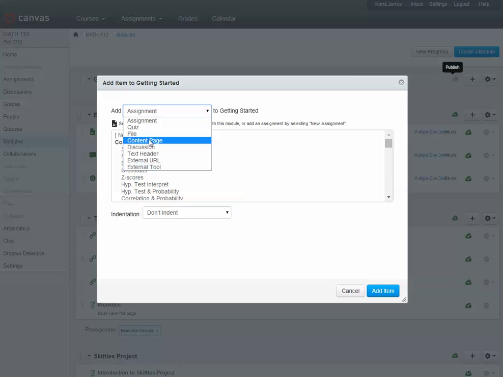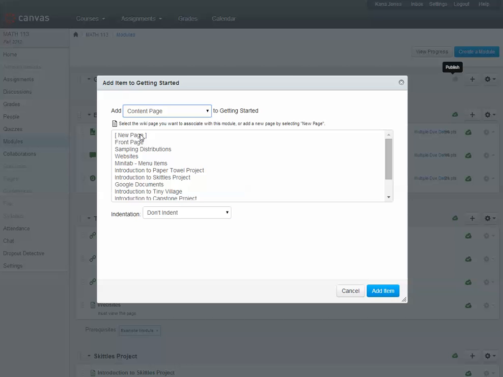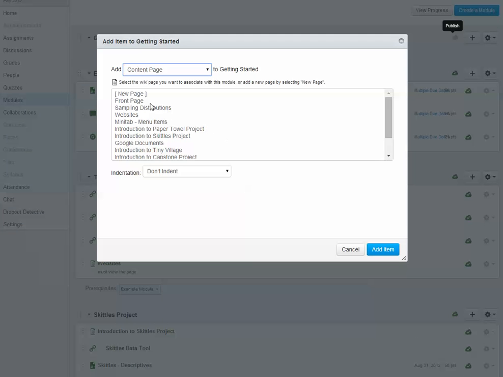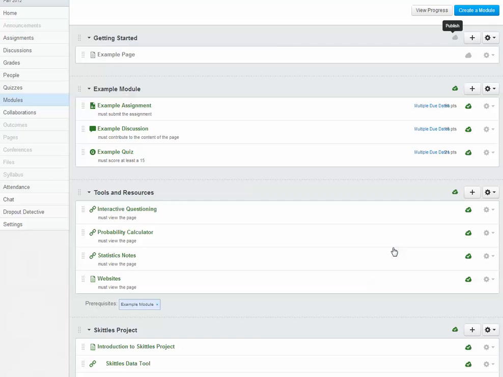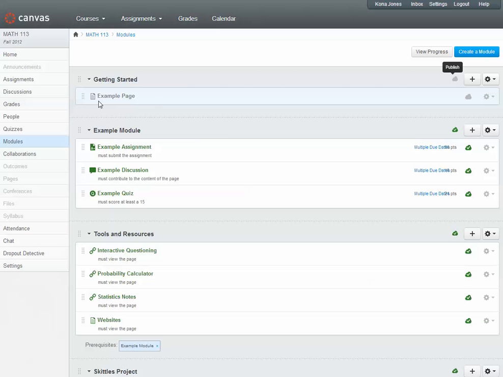So for now, we're going to go ahead and just do a content page. If you've already created the page, it will just be here in your list of pages. Otherwise, you just click New Page, type in the page, example page, and click Add Item. So you'll now see that that example page has shown up and it's ready for you to go in and work with, which we'll show you how to do in something else. But that's basically how you add content. You just click the button and you can add your content.